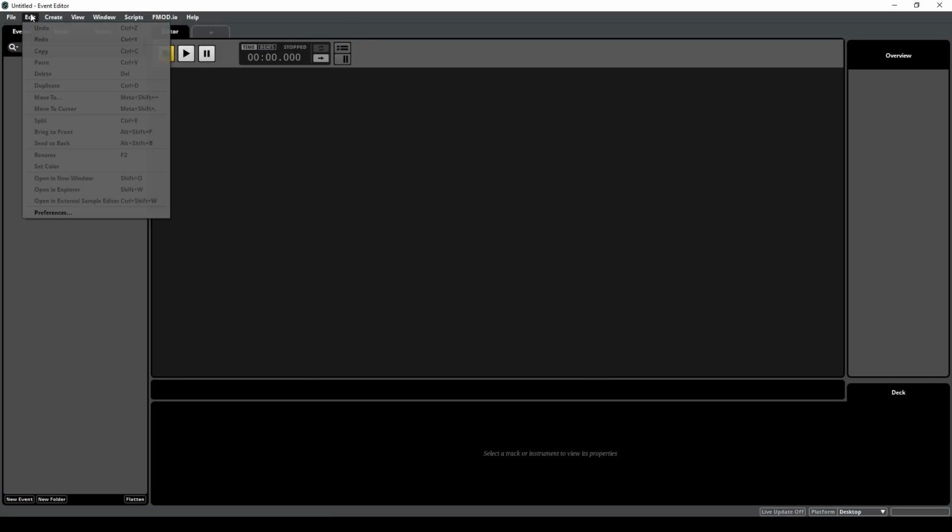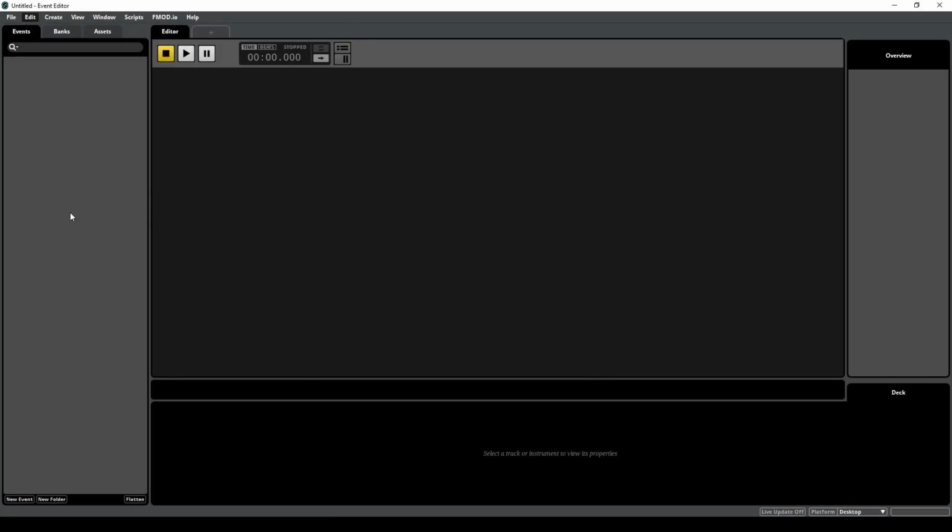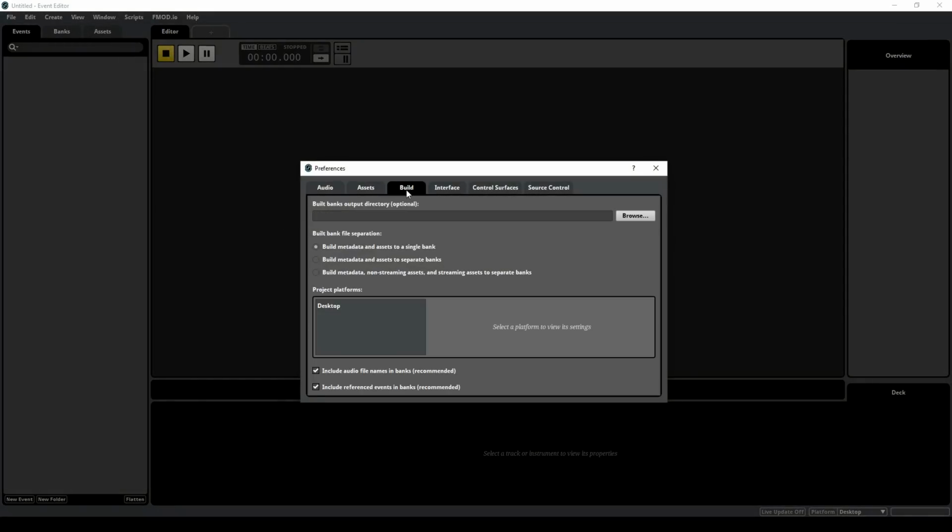We literally want to name this project Fmod_project. And I want to change where Fmod is going to save its sound banks. So I'm going to go to the Edit menu and choose Preferences at the bottom. Click on the Build tab. And I'm going to use a relative path here in the Build panel where it says Built Banks Output Directory. I'm going to put Parent Folder and then Fmod.